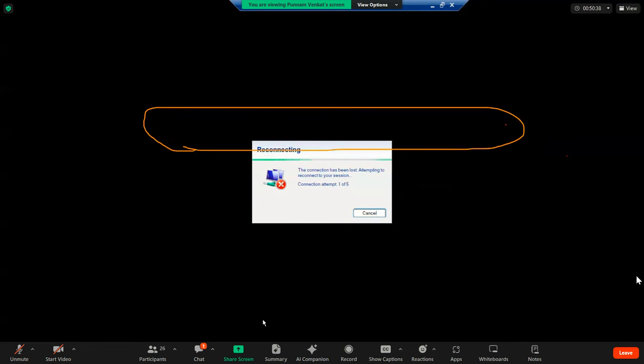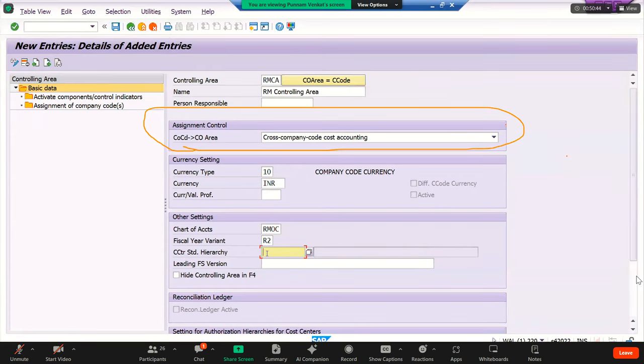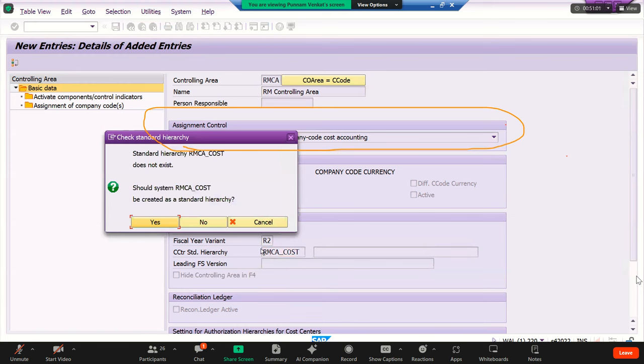Are you there, everyone? Are you able to hear my voice? Yes, sir. So here you can set up any name, everyone, for the cost center purpose. What is meant by cost center? It will come later, everyone. Meanwhile, you can set up here any name: RMCA underscore cost. Press enter, and save.